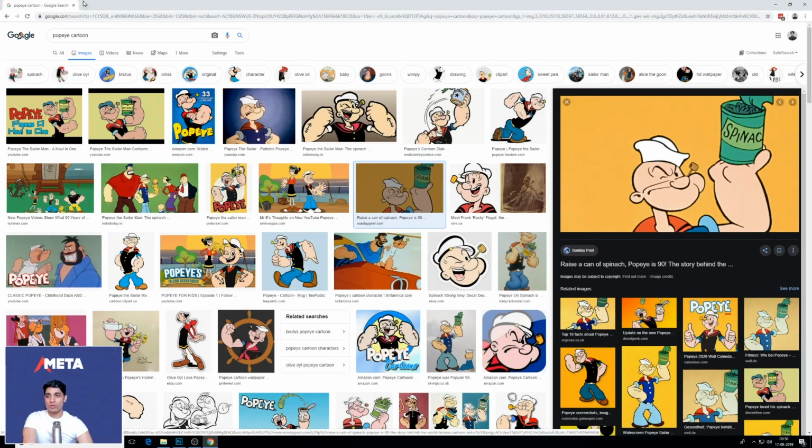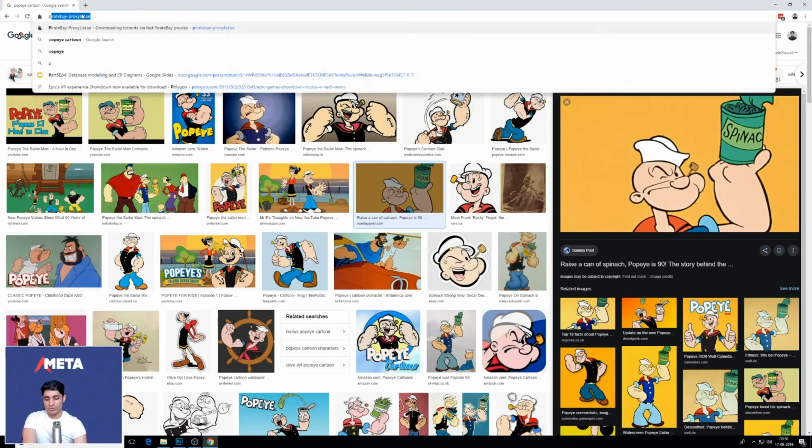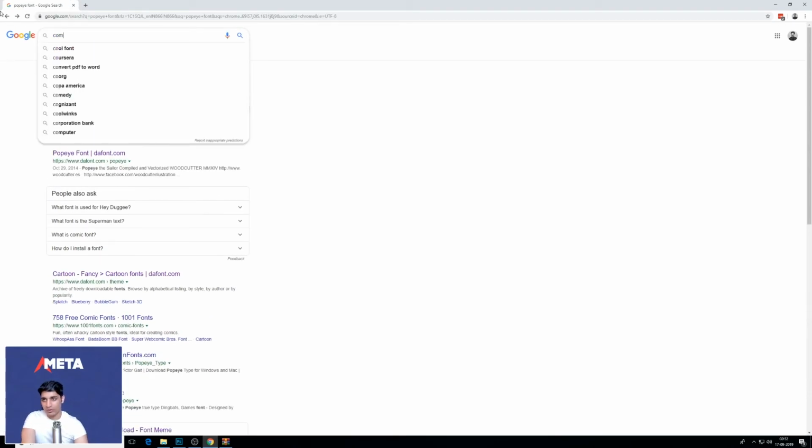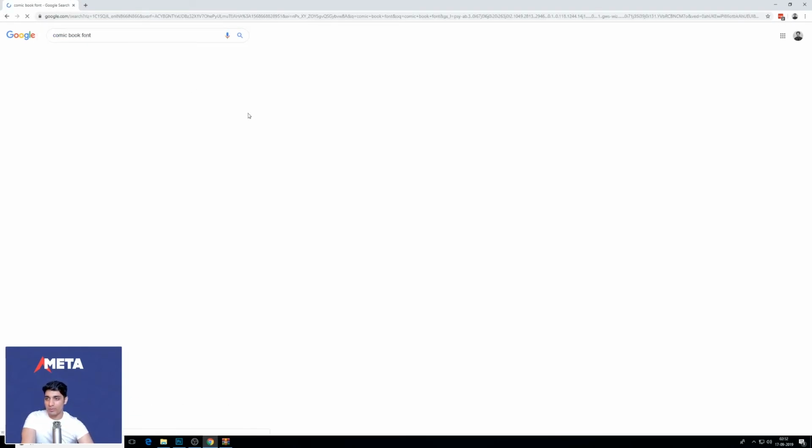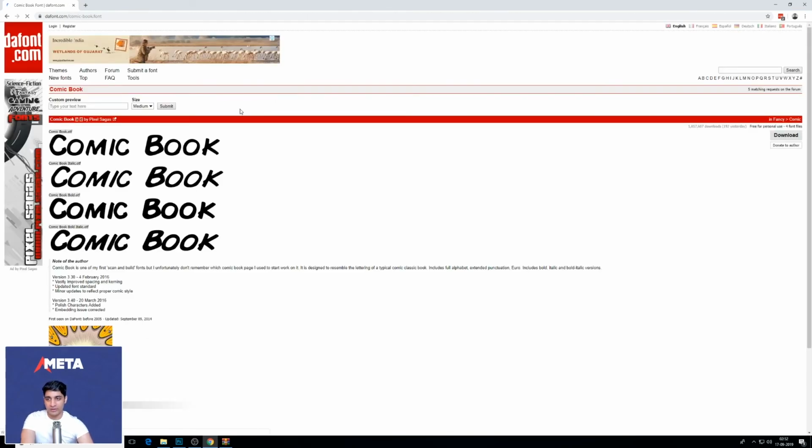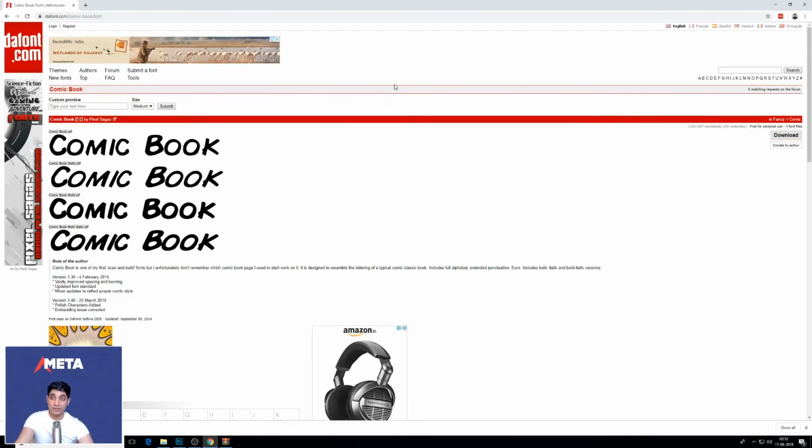And I'm going to go to Google now. I'm just going to quickly show you how to get a font. So let's just look at some comic book font, right? Let's look at comic book font. Down to the first thing that I see. This is probably not going to be the Popeye font. That's okay.